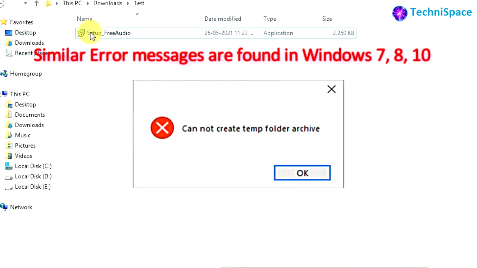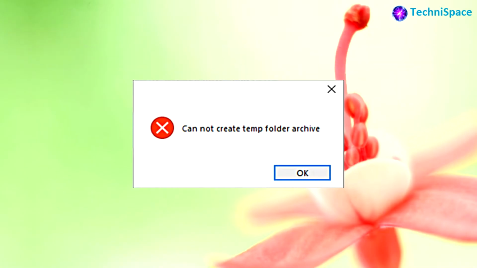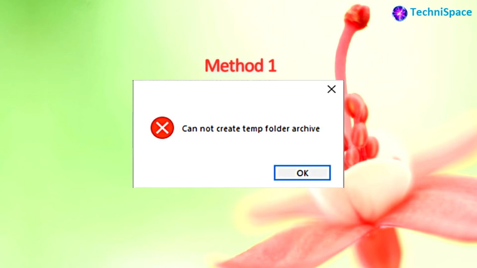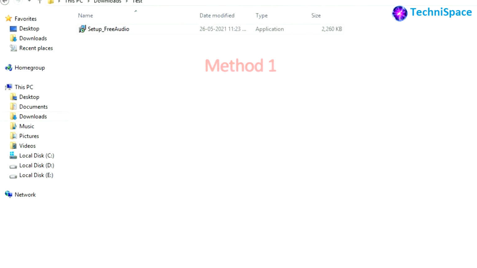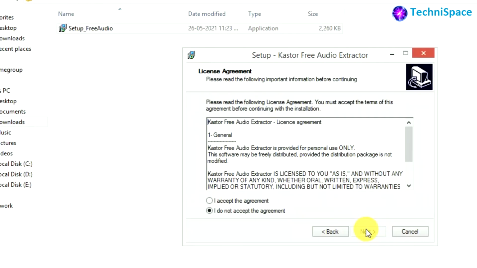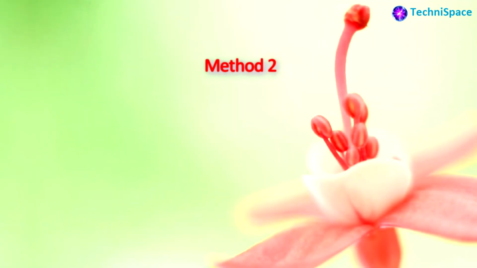This type of error can be encountered in Windows 7, 8 or 10. There are some methods through which you can fix this error. First of all, I recommend using the easy method. Method 1 is to open the application you want to install by right clicking and run as administrator, and then proceed with installation. If this method does not work, then try this second method.